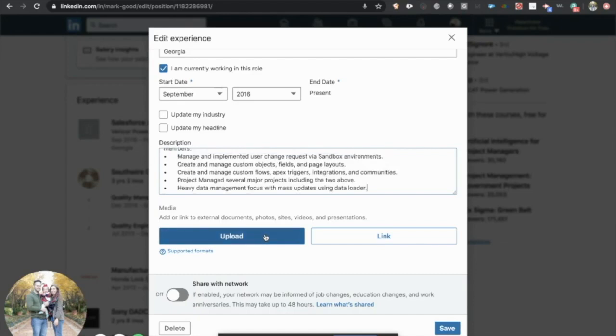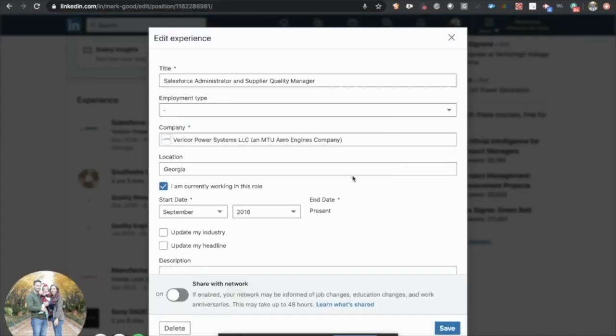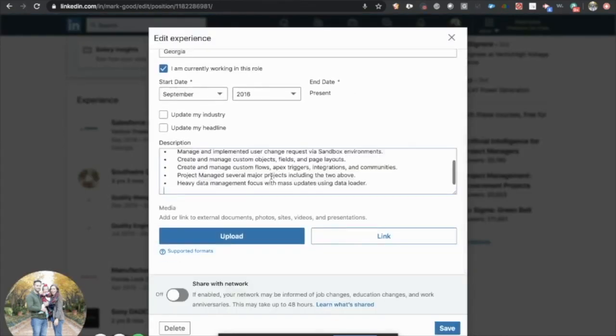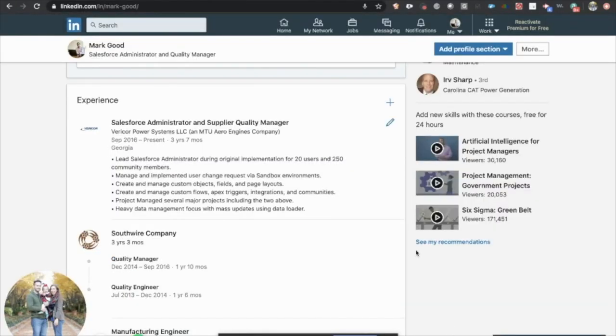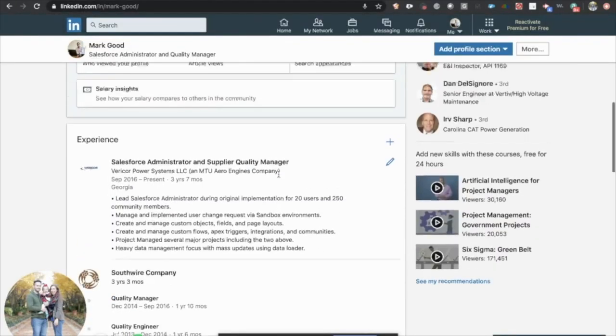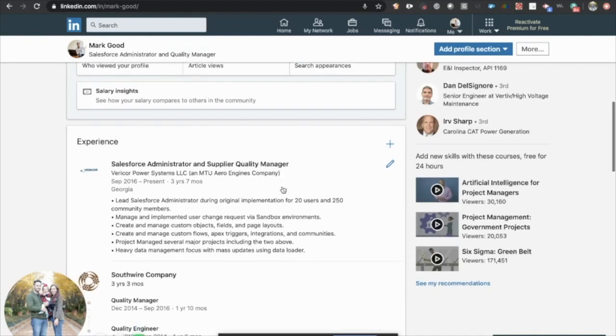So hopefully we're already noticing that these job histories are already drawing a lot more attention to what we've done in the past, and hopefully what we want to be doing in the future. And it looks like I thought I clicked save there, but maybe not. Try that one more time. All right. So now this looks much cleaner. You come down to Mark's experience. You can see that he's currently working at Vericore. He's a Salesforce admin and supplier quality manager.